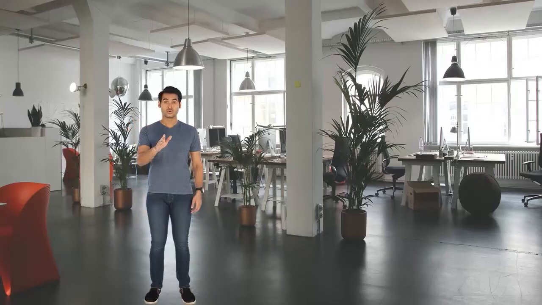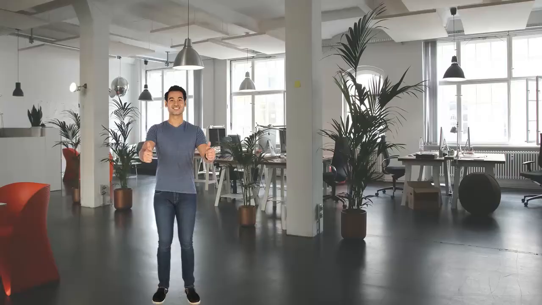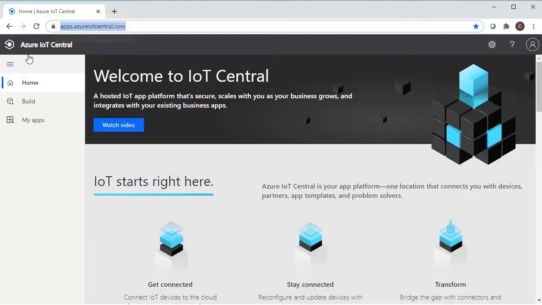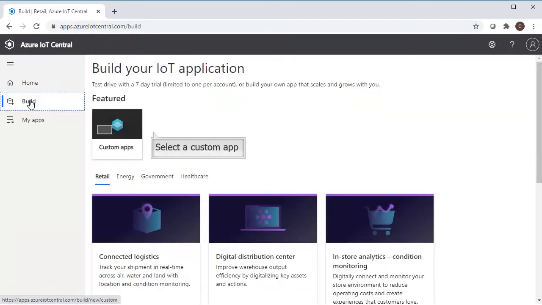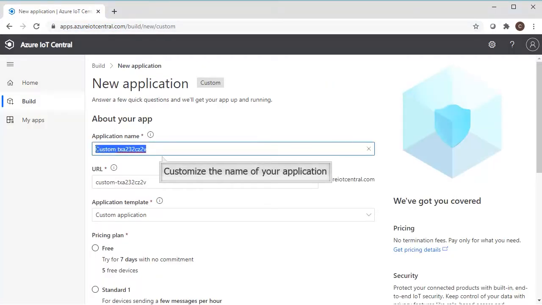I made this video to show you how to connect our devices to IoT Central. Specific images or steps may change over time, so please refer to the latest releases to stay up to date. We will start our journey at URL appsazure.iotcentral.com. From the Build tab, select a custom application, and give my application a unique name.